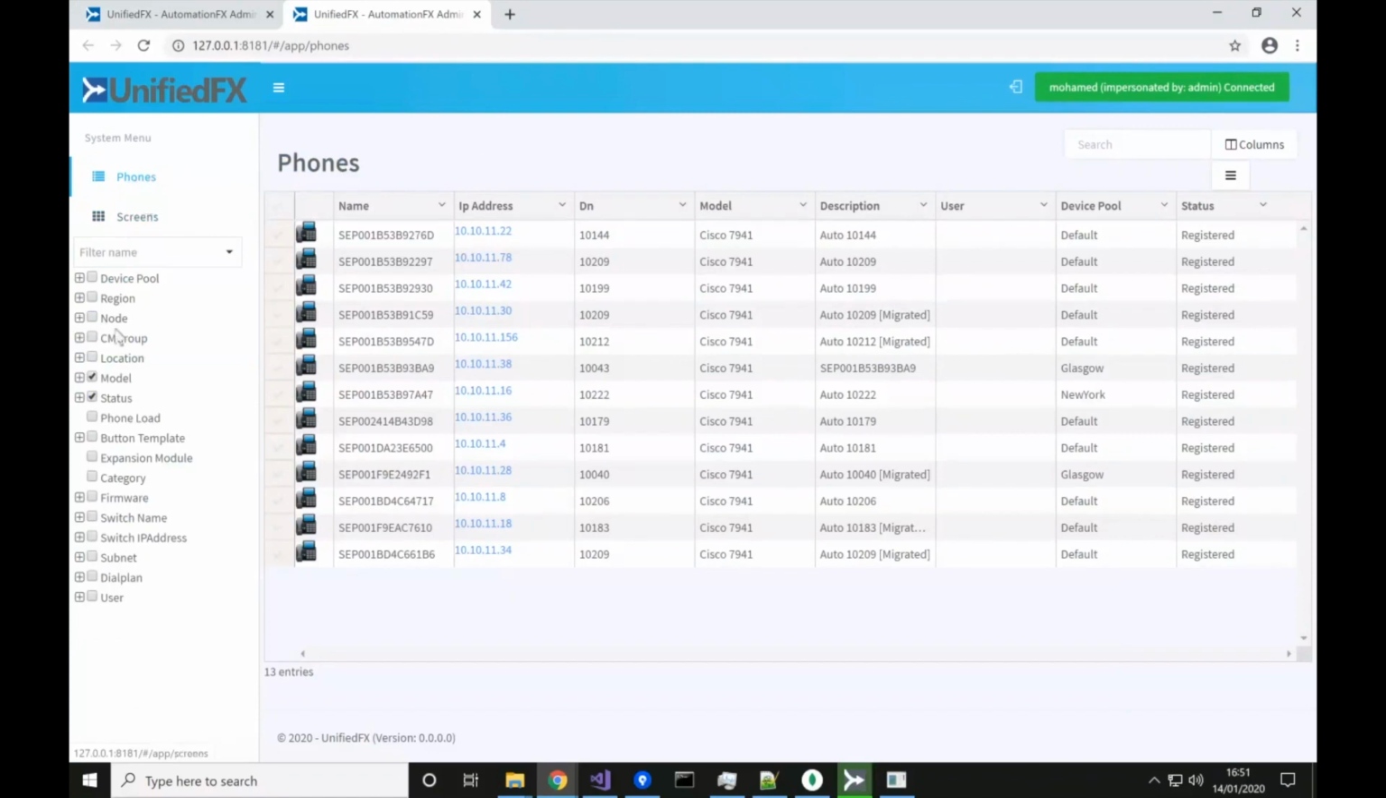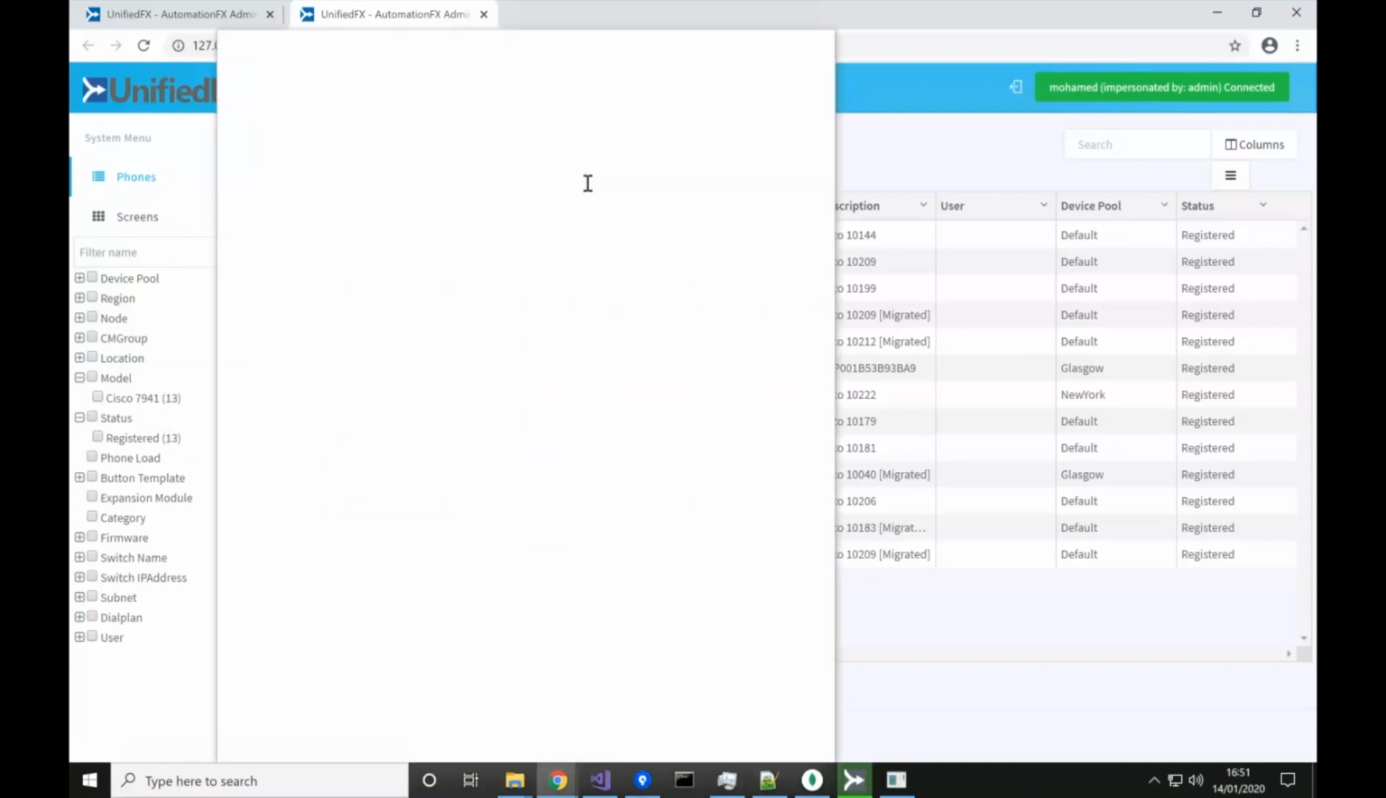And if I go in here, just take off these little checkboxes for now. What you might notice is he's looking at some phones, right? But he's only looking at registered 7941 phones, and that's because he's got that filter applied. But let me show you something. This is kind of fun when it works.